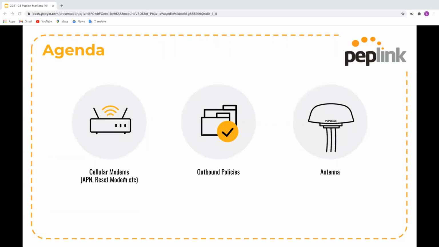We'll also be looking at outbound policies. Outbound policies control which traffic uses which WAN. We'll go through some different situations and examples of how to configure them. We'll then also have a brief look at some of our antennas, including our Puma and our new Stingray antennas for maritime.